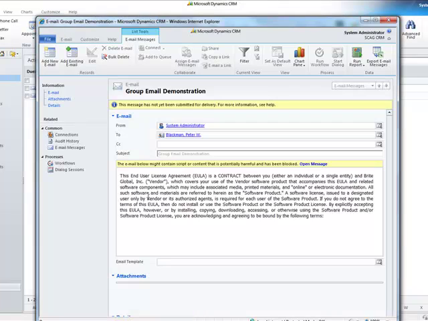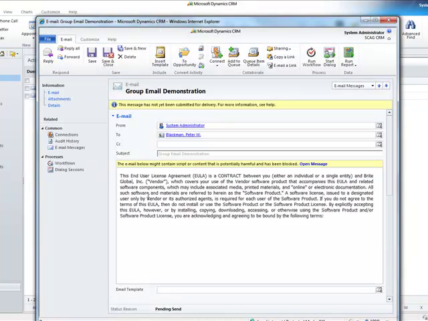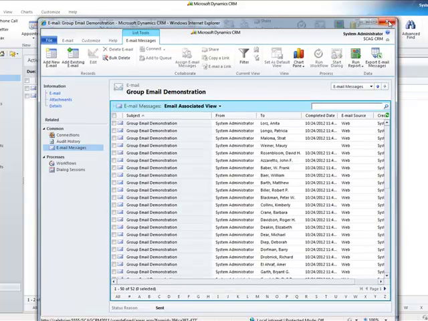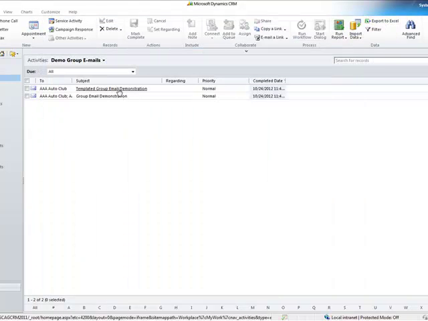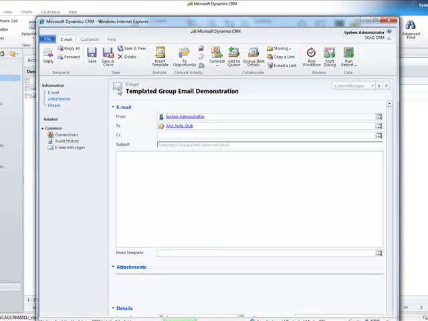If we open a related email message, you will see that it will contain the contact name in the To box, and if any assistants were to exist, their name would appear in the CC box. Let's close this email message now, and open the templated email message that we created before.